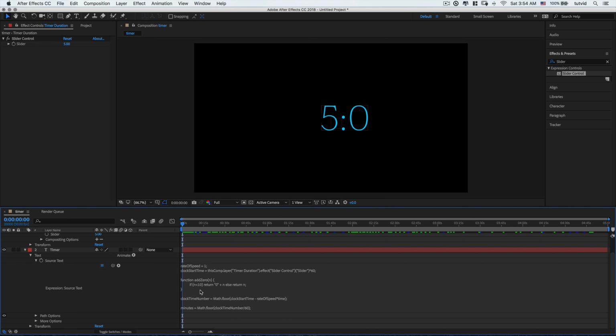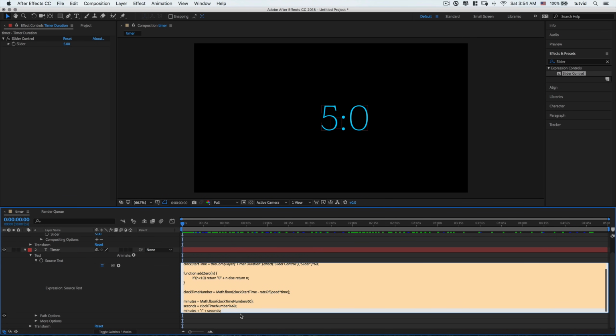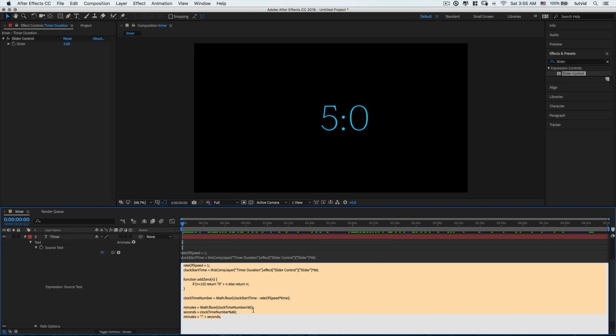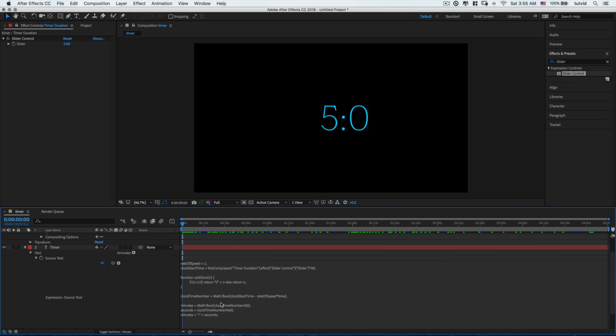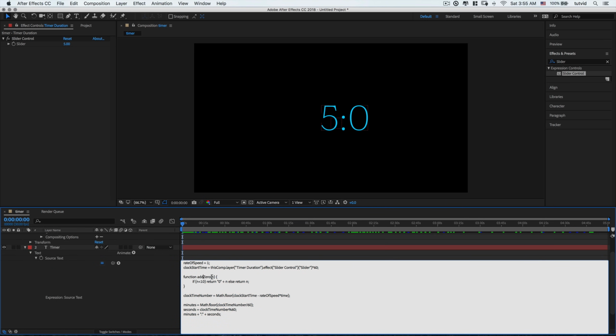So what exactly does this function mean? Well, basically, what we're going to be telling our expression here, I'm going to scroll down a little bit. I'm going to open up my expression panel a little bit more. What we're going to be telling our little expression here is when we use this function, if the returned number, which is going to be any number, it can be, it's this variable, it can change, if it's less than 10, return a 0 plus that number.